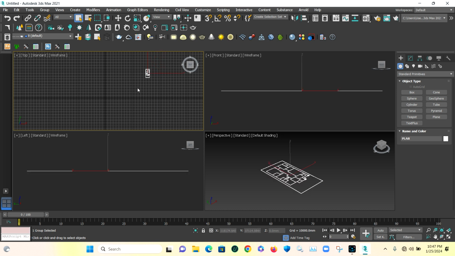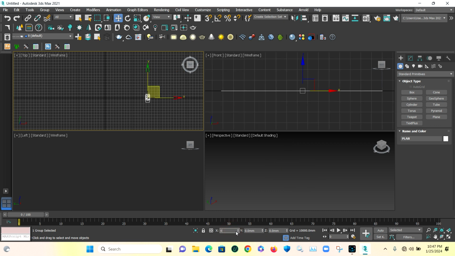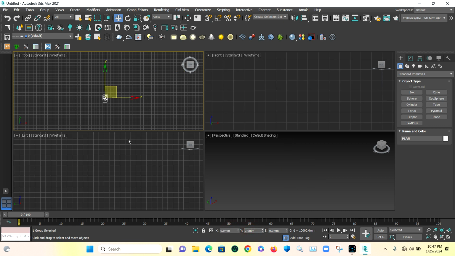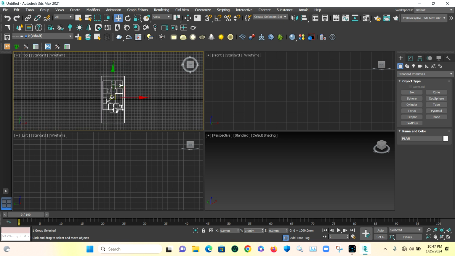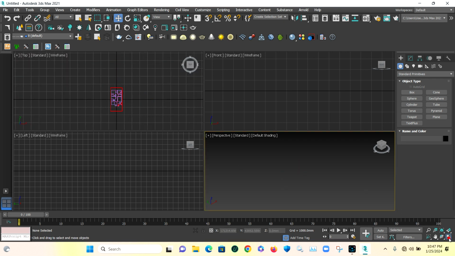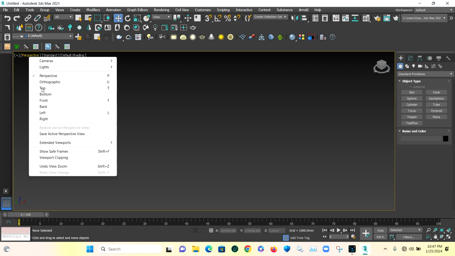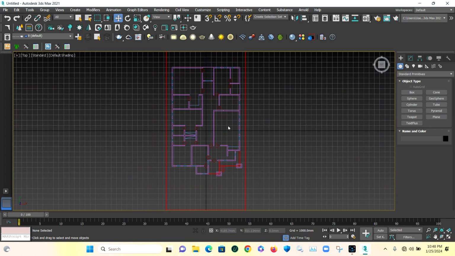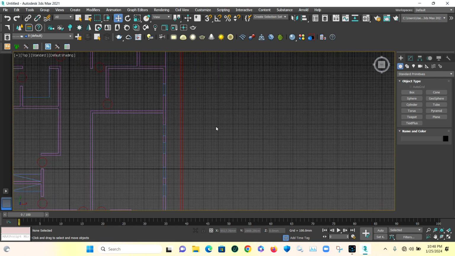I can just select this plan and then move it. Just click move, then come here, make everything 0. If you check, it has gone to the center. Now I can no longer lose it, so I can just expand here, go to top view and zoom out. Then this is the plan now.